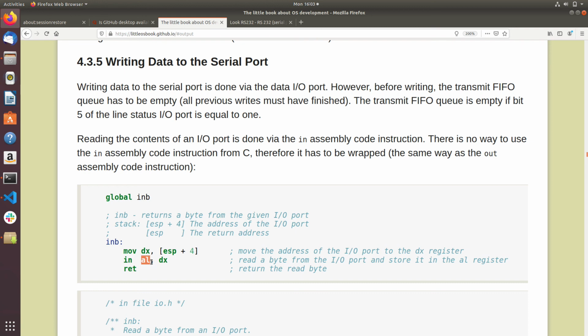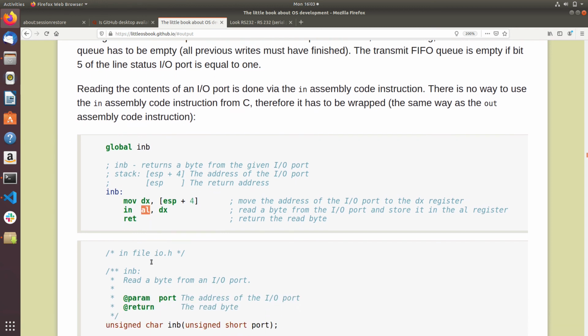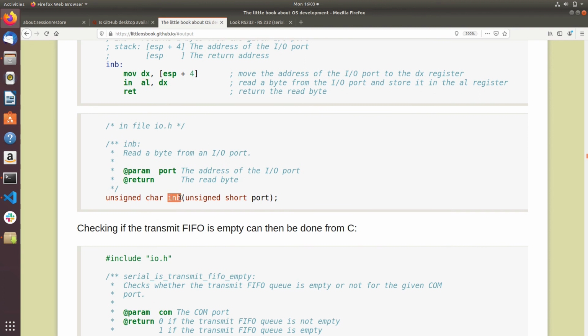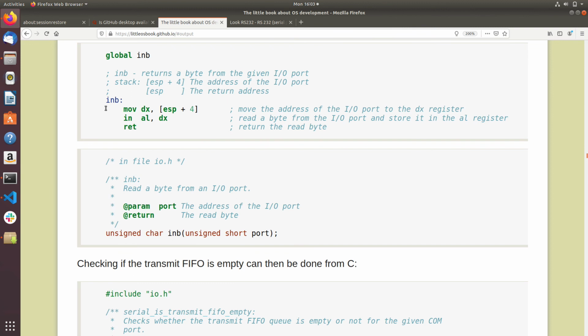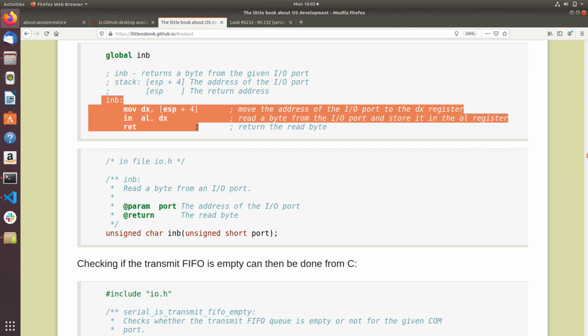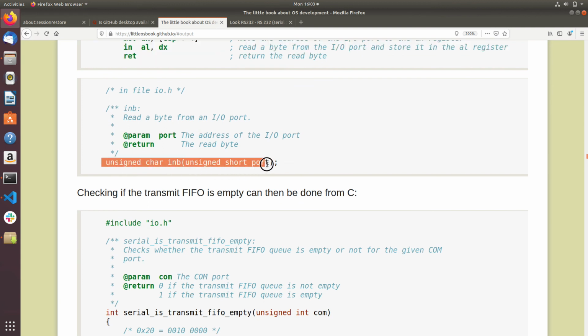Make sense? All right. And then we're going to find here a C wrapper for this, which is going to take one parameter. So here's our NB. It takes an unsigned short port number, so a 16-bit address for our port that we're reading in from. And it's ultimately going to return the byte, the char that it read in. So this is our wrapped C function that we can then use. Well, it wraps this crazy stuff that we only want to write once. And now we can call our C function here to read in from a port over and over again.